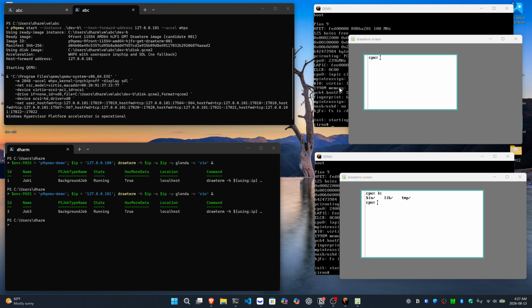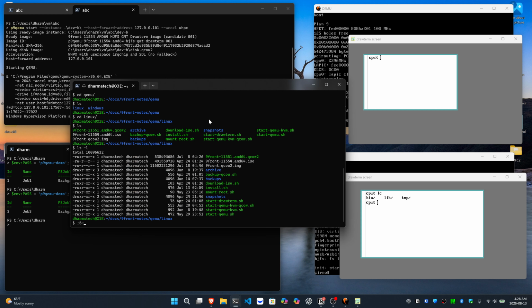All right, so there we have our two QEMU instances. I've drawtermed into each of them. So why did I decide to explore something like this, like p9qemu?